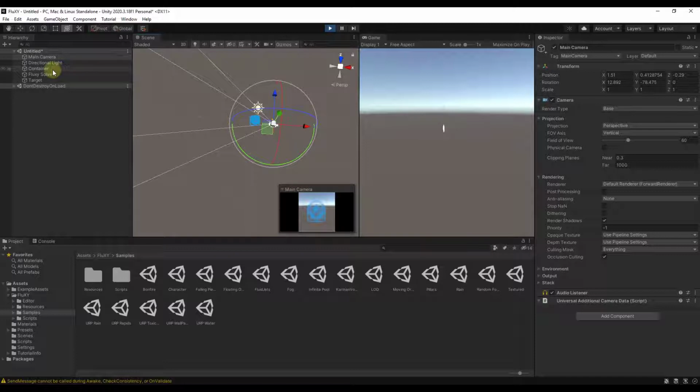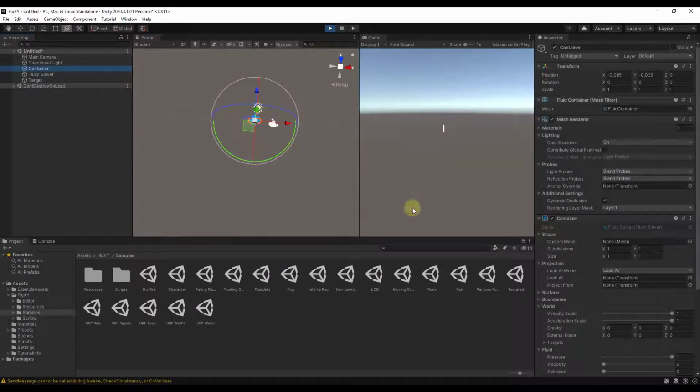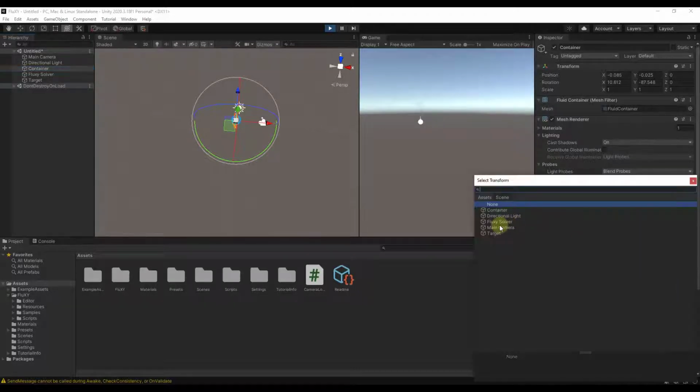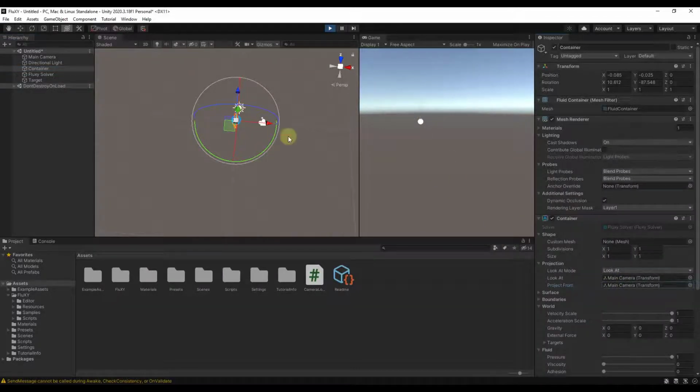Well, you can change this by going to your container settings right here, and you can set this so that it always faces your camera. And so we want to set look at main camera for both the look at and the project from. So we're going to click on main camera right here.